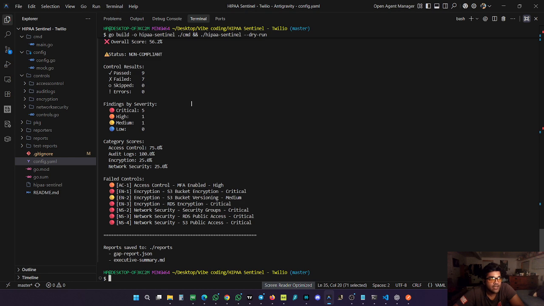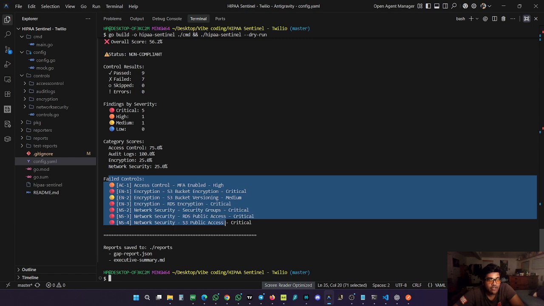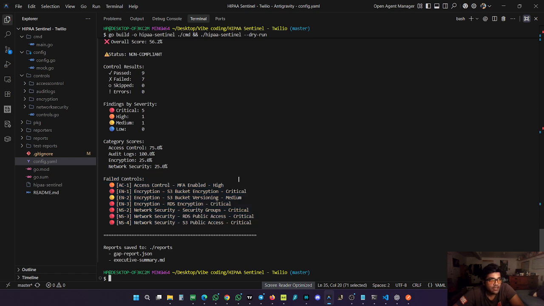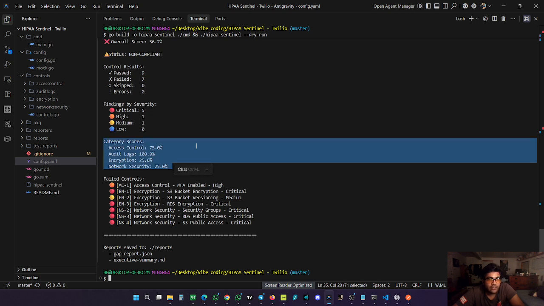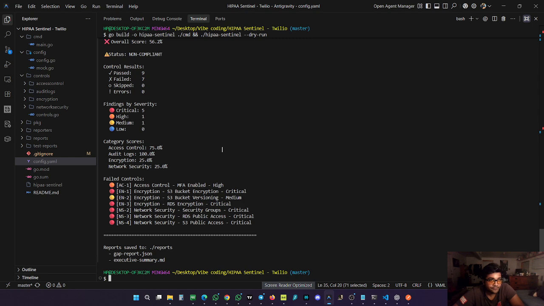You can see that it's checking controls in parallel. Access control, audit logs, encryption, network security. The table at the bottom gives you an instant risk snapshot, with category, current score, target, and gap priority.